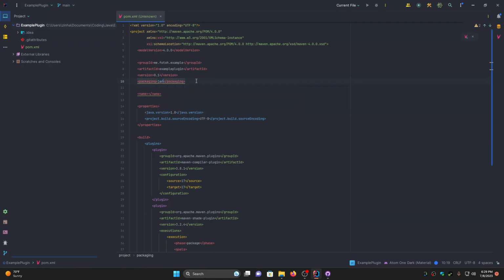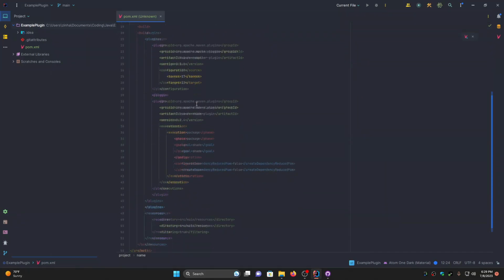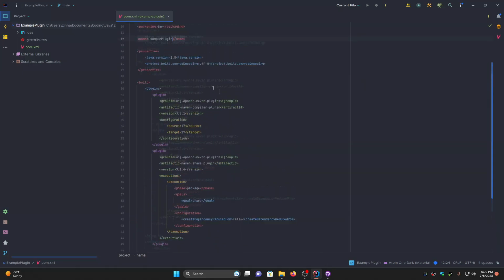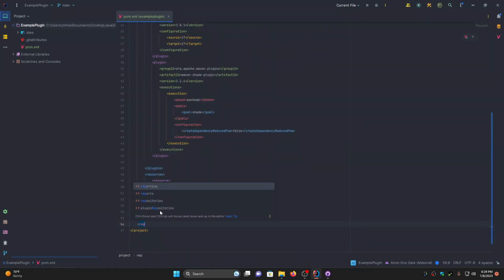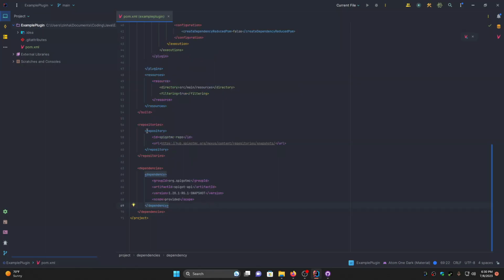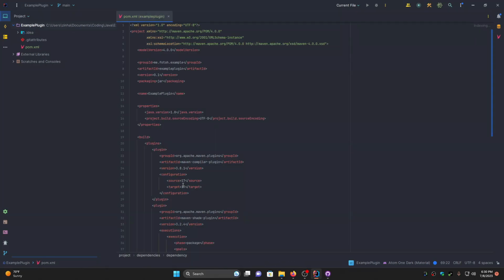Next, packaging will be jar, since we're going to be packaging this project into a jar. The name can be whatever you want, but for now we're just going to name it example plugin. Next, we can refresh, load it, and let it scan and index files. Next, what we need to add is repositories and dependencies. I will be copying and pasting the repository and dependency for Spigot, since I do not have them memorized by heart. Here, I've pasted in the spigotmc repo repository and the dependency org.spigotmc spigot-api. For today, we're going to be using 1.20.1, and as I stated earlier, it only supports Java 17 and not higher.